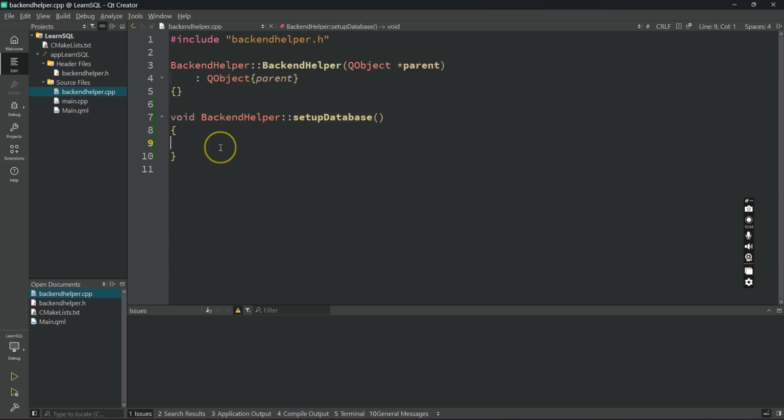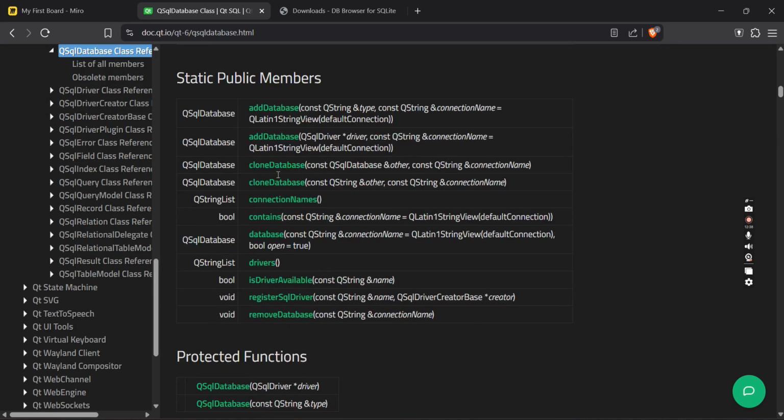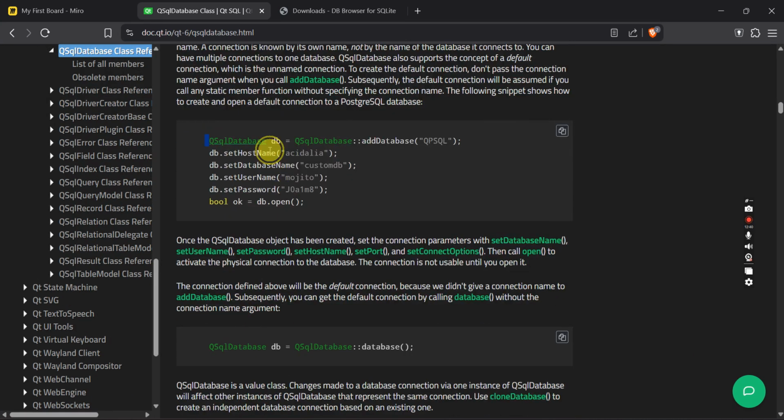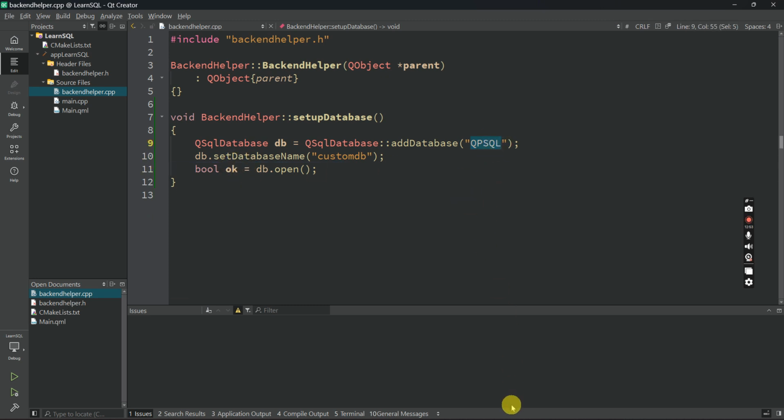So now what we will do is we will create the database file, and it's easy. Just copy this thing here. We will mention everything here. We don't need host name. We don't need username, password, anything, right? So these three lines. Now PSQL is PostgreSQL.